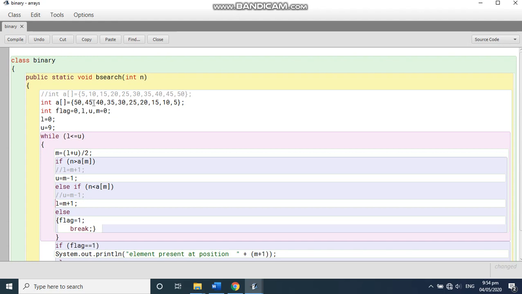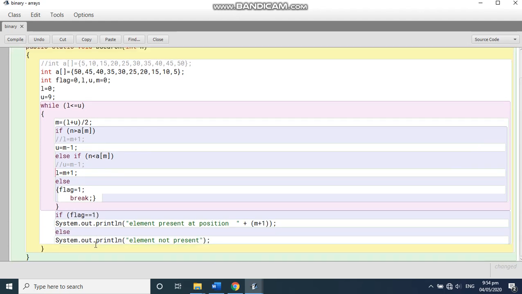If it is a higher number, you bring the U this side. If it is a lower number, you take the L to this side. Okay. So this is the middle number. If you're bringing something here, it is going to be M minus 1. If you're bringing something here, it's going to be M plus 1. So flag is equal to 1. Print the position.